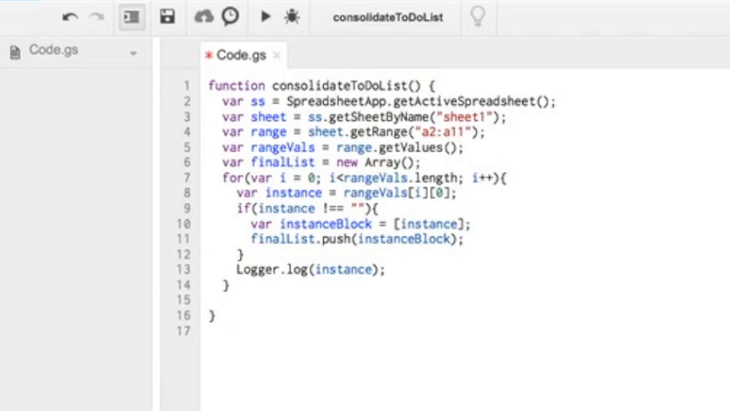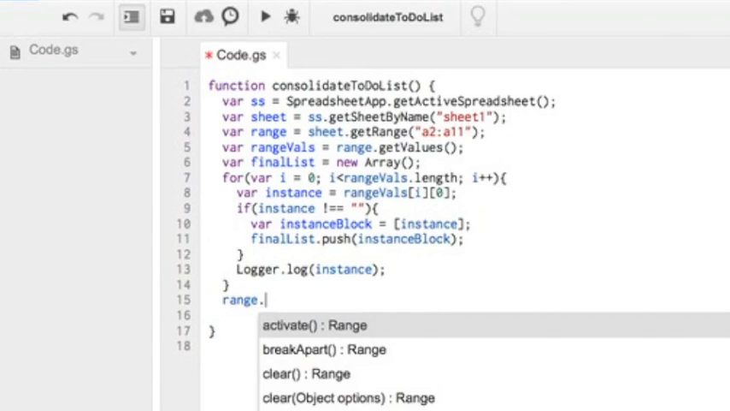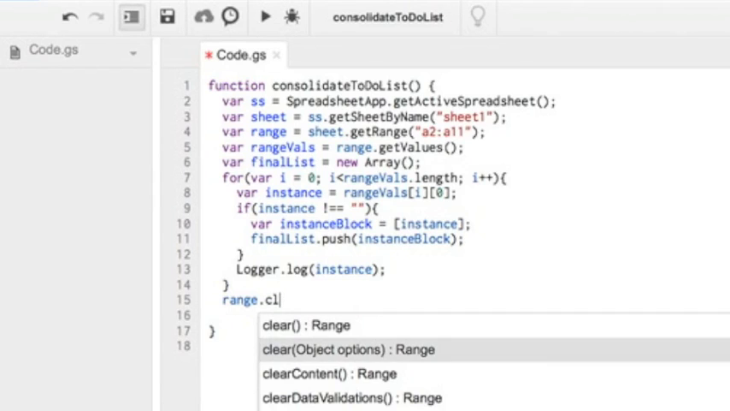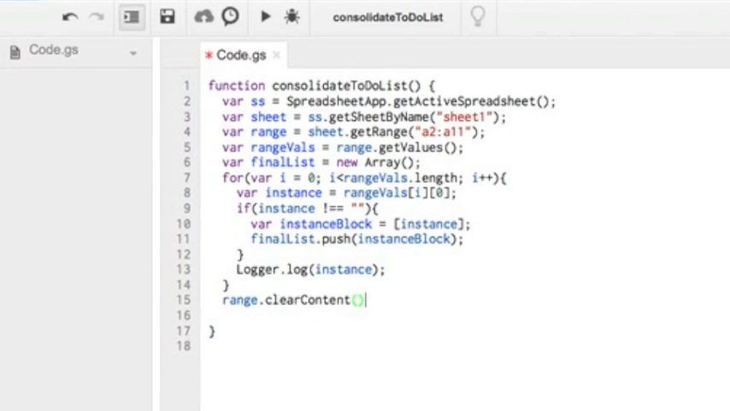We are now finished with our for loop and we are almost done with our code. All that remains is to clear our spreadsheet range and repaste our new list, which contains no blank spaces, back into the position that it was in before. Create a new line under the right curly brace at the end of our for loop. We'll clear that range by typing range dot and beginning to type clear content, arrowing down and pressing return, adding a semicolon and pressing return again.